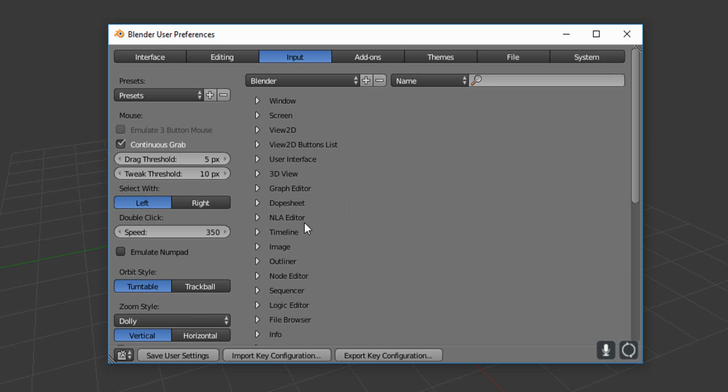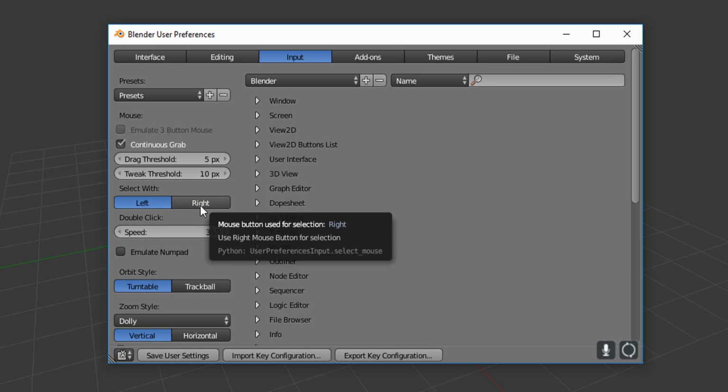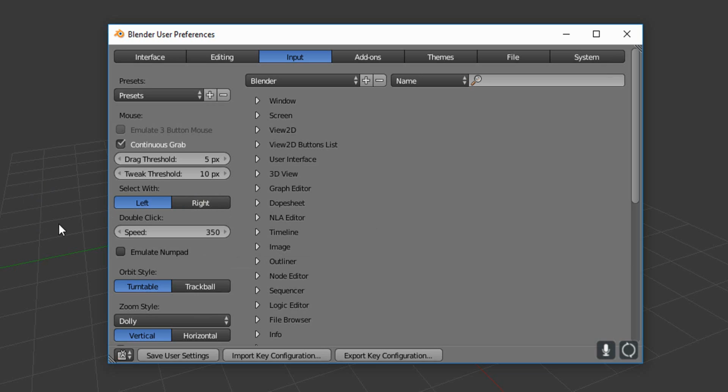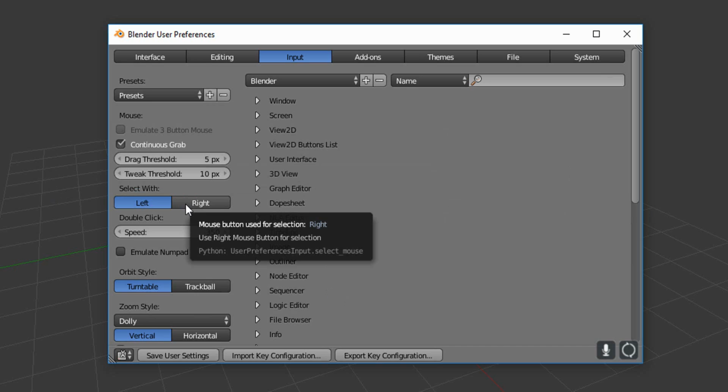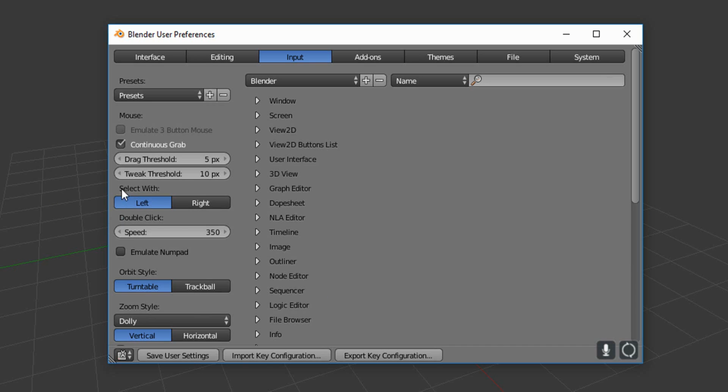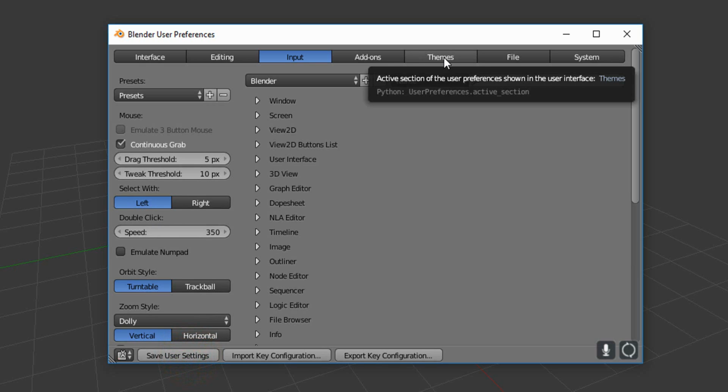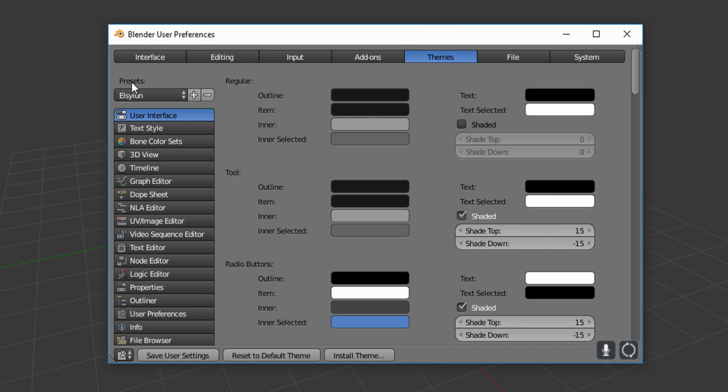Now, some tutorials just automatically assume that you have it on right, so they'll be pressing the right mouse button, and you'll be sitting there clicking your left, wondering what you're doing, and it just does not work. So for this, we're going to be using the select with left. So that's that. Save user settings, just to make sure. Then we're going to go into themes right over here, and then presets.